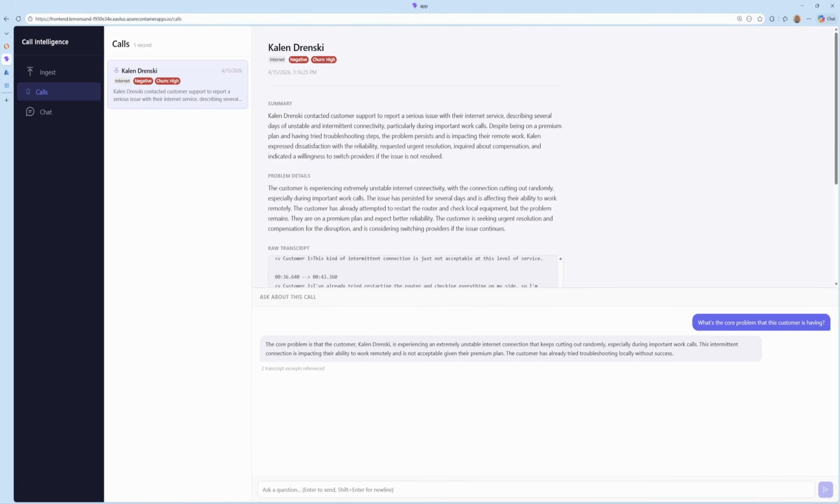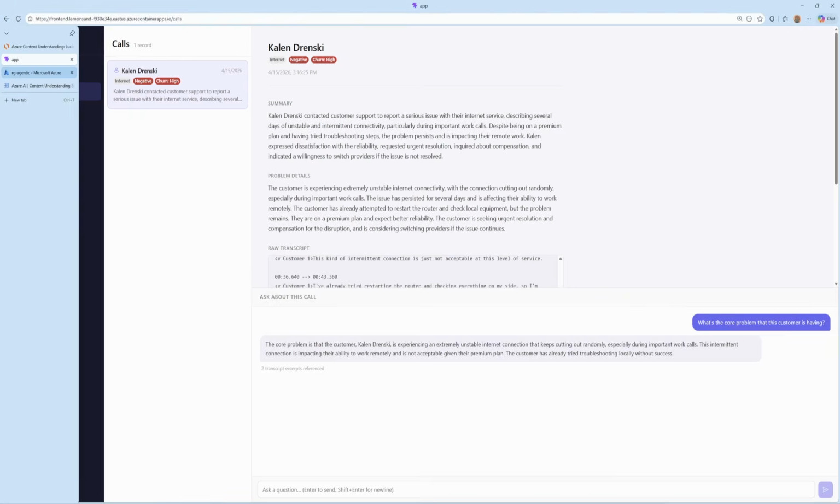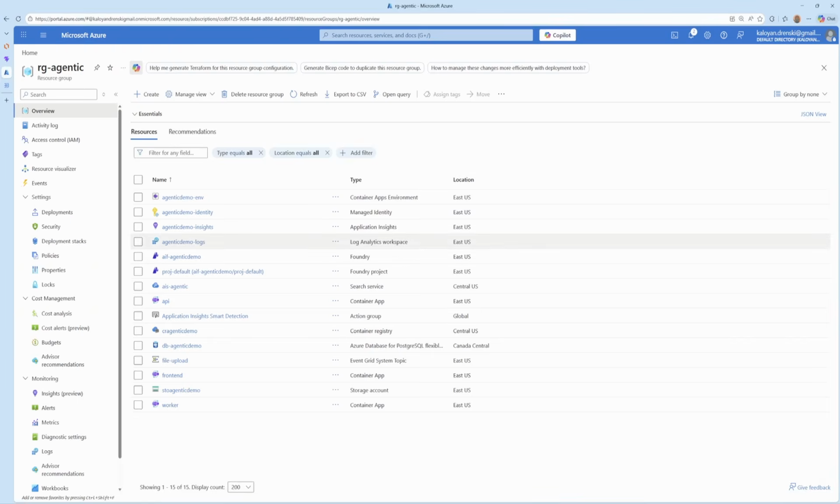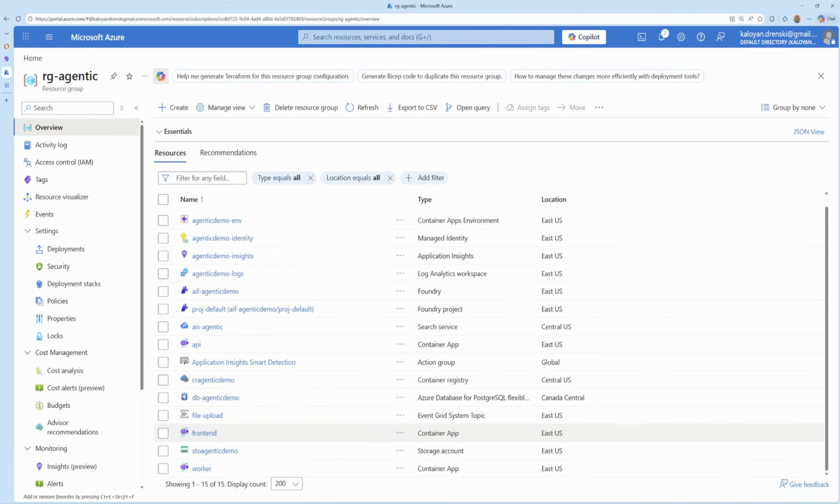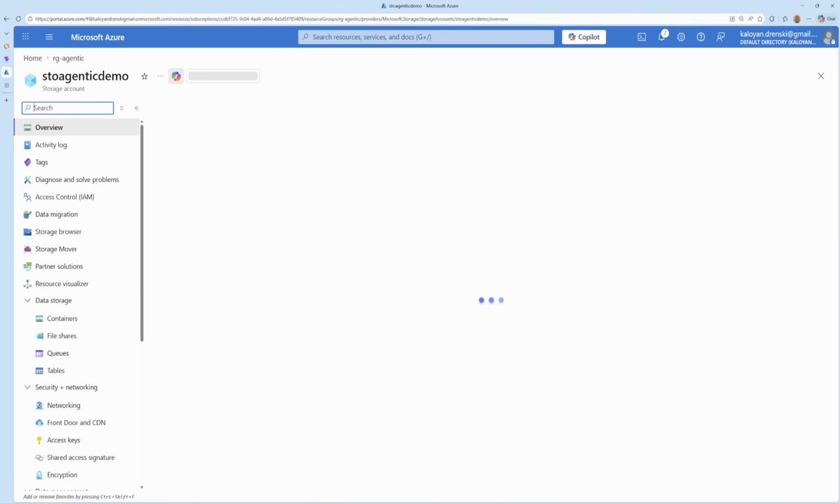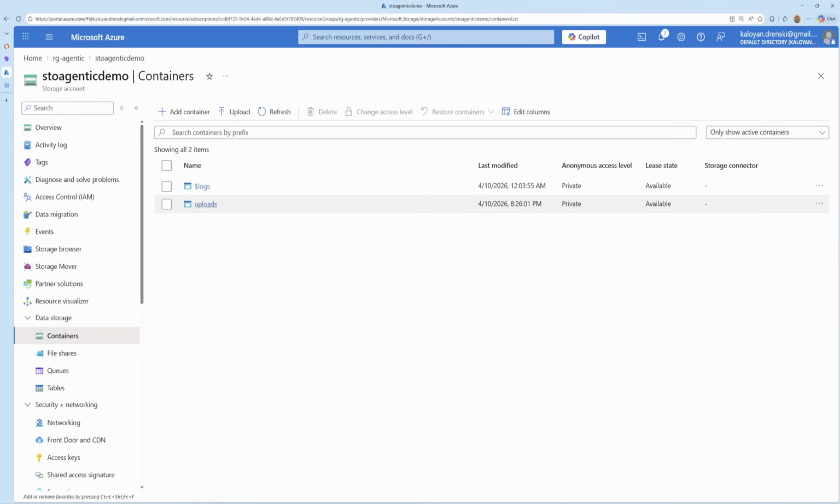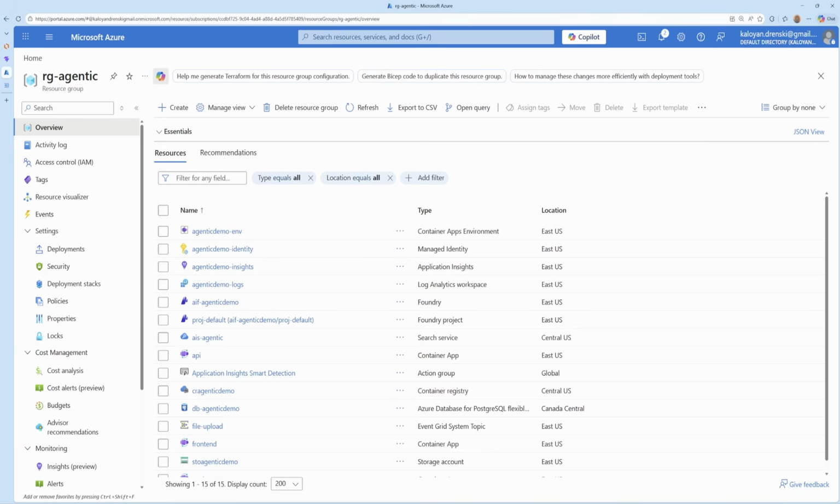And that's it, guys. That's what I wanted to show you. And before we wrap up, let's go to Microsoft Azure to see the resources that we deployed for this architecture. So we have the Container Apps environment. We have 3 container apps. One is the API, one is the front-end application, and one is the worker. We have the storage account. And if we go here, we see that we have the uploads container where we upload the audio files.